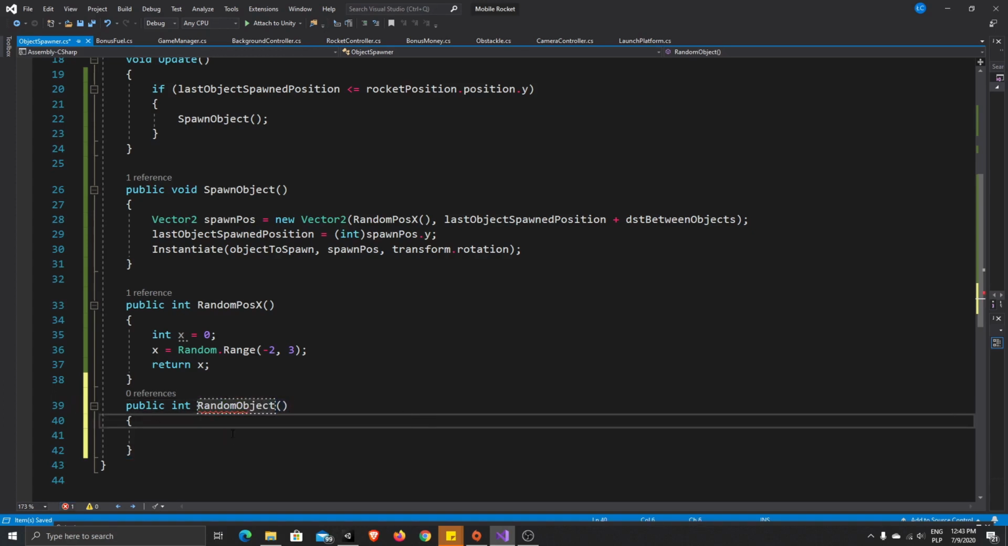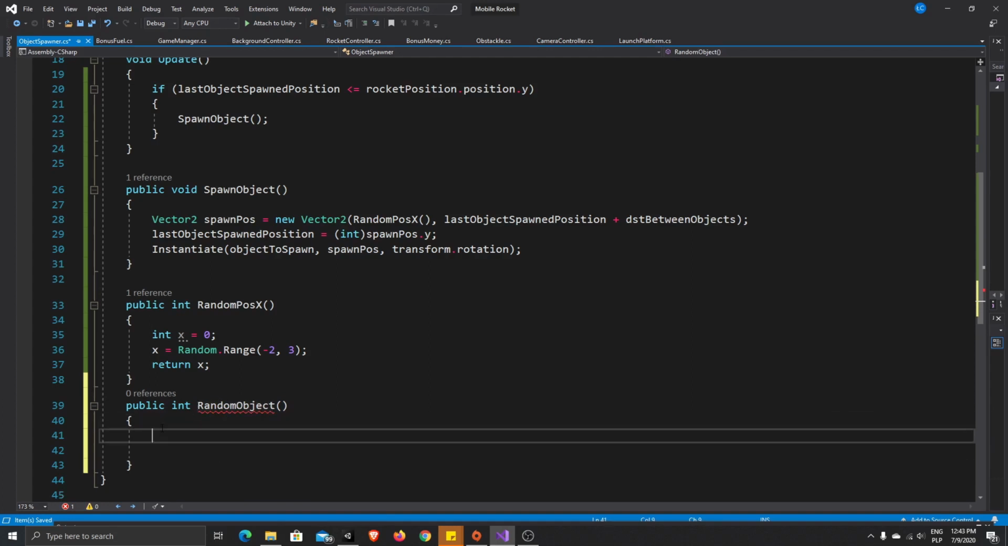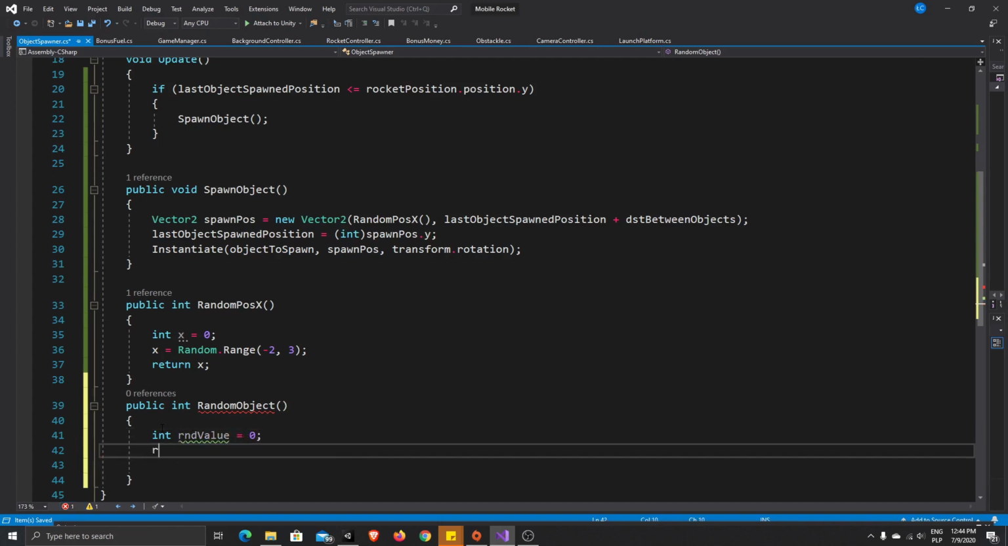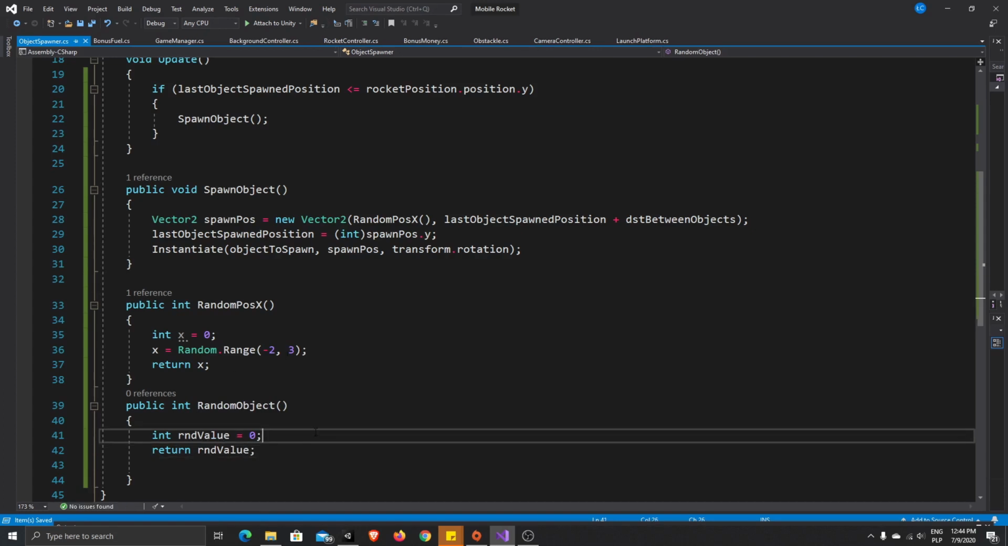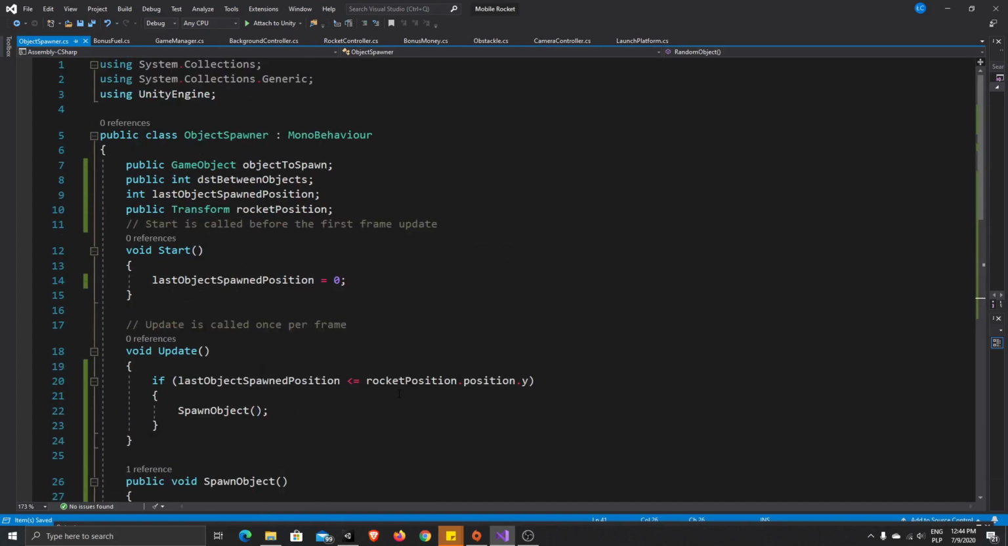Random object, and we'll return, okay, let's write int random value is equal to 0, and let's return for now. I will first explain why we want to return int here, because now what we want to do is to create a table with the game objects.